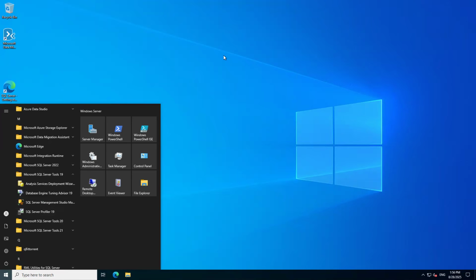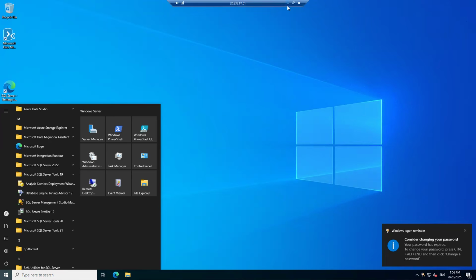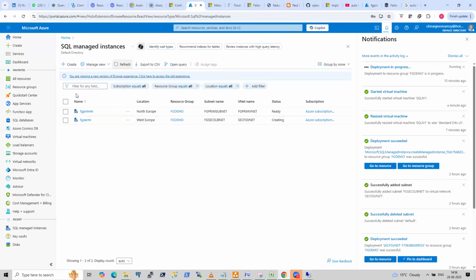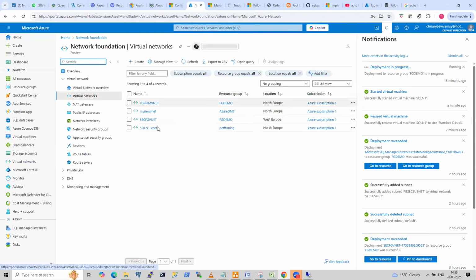So now if I wanted to connect to my MI, it's not possible because I have not carried out peering. So what is that peering and what is that hub and spoke? You will get to know. Let's move on to virtual networks.